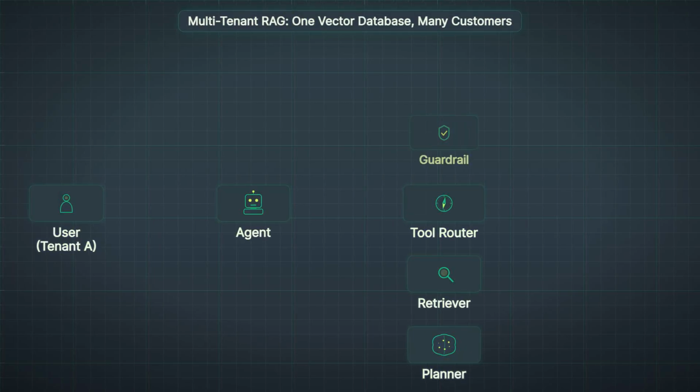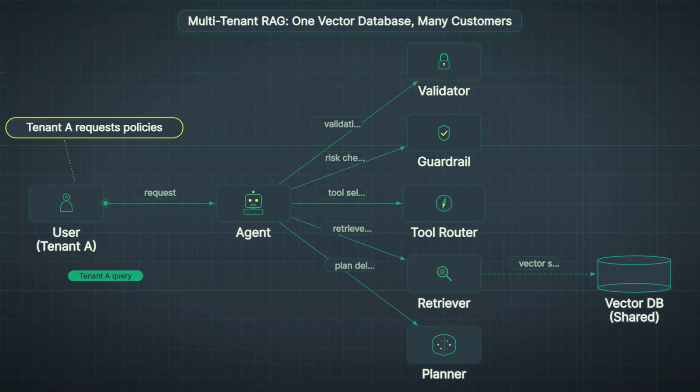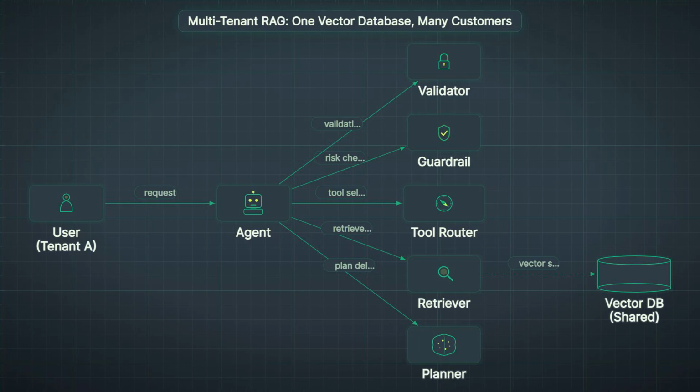Hey folks, today we're looking at a multi-tenant RAG system where one vector database serves many customers. Our agent just received a query from tenant A. What are my account policies? The agent must retrieve the right documents without pulling in tenant B's sensitive files. Let's see how it plans to handle this in complete isolation.